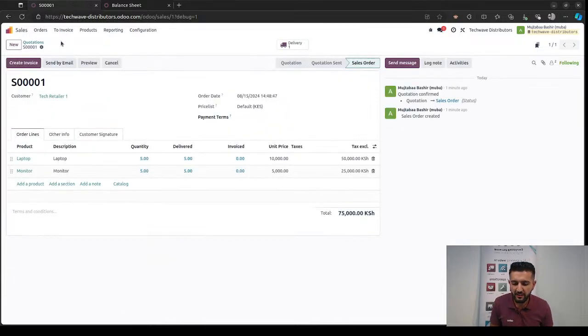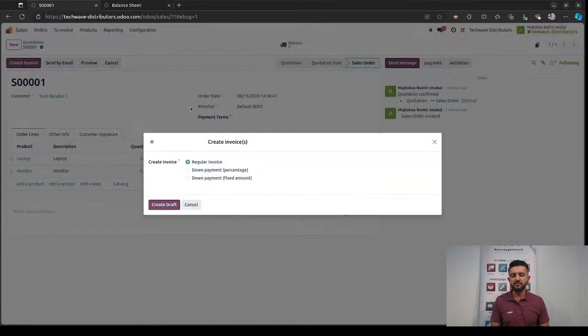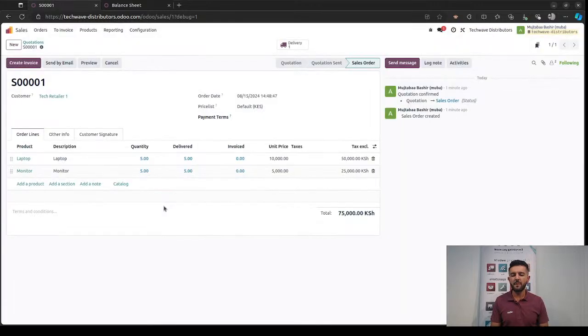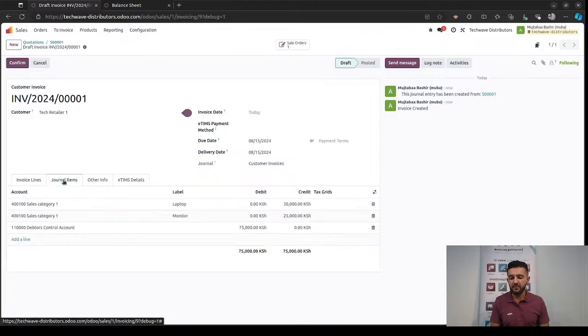While on the sales again, you can see that I can create an invoice directly from here. Okay, so I'm going to create an invoice. And again, our focus here is on the journal items. At the moment, before you post the invoice, we see that we have an income type of account which has been credited for both the items, and then we have a receivable account which has been debited. Okay, so I'm going to proceed to confirm and notice what is going to happen to our journal items.